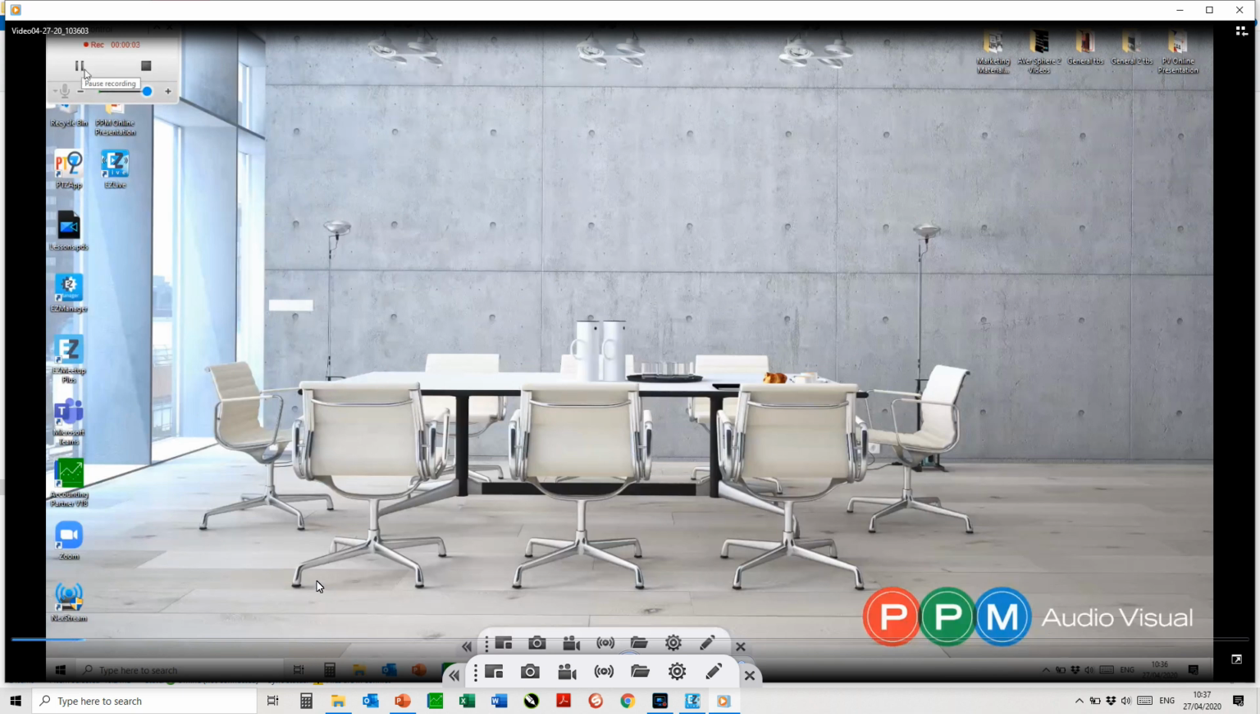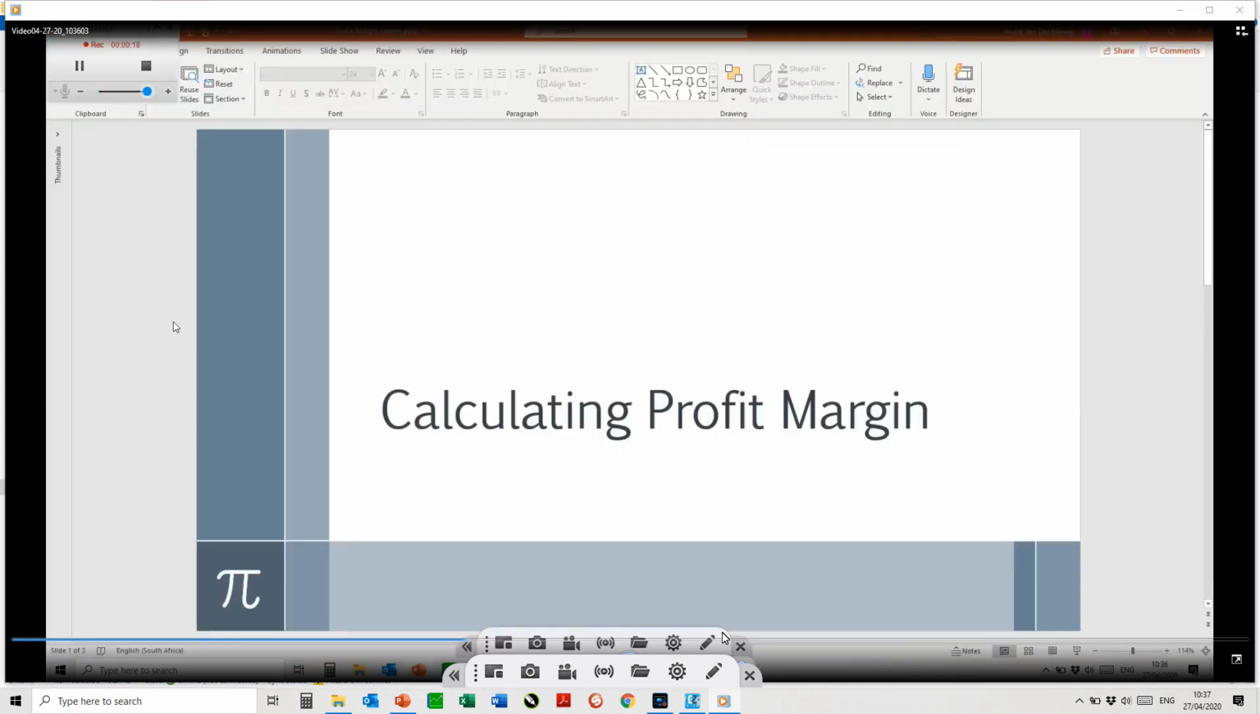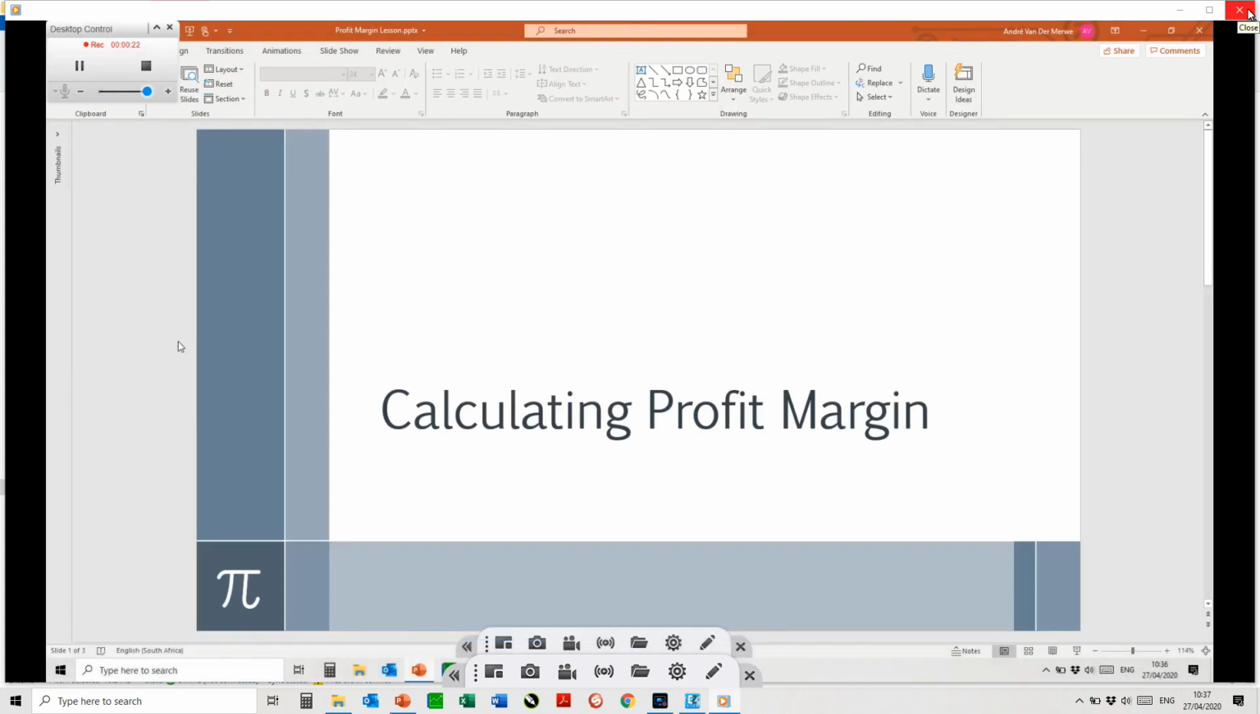Your screen is now being recorded. Easily minimize the icon. I will just forward the video. Presentation. And I can start a presentation, for example, on calculating profit margin.